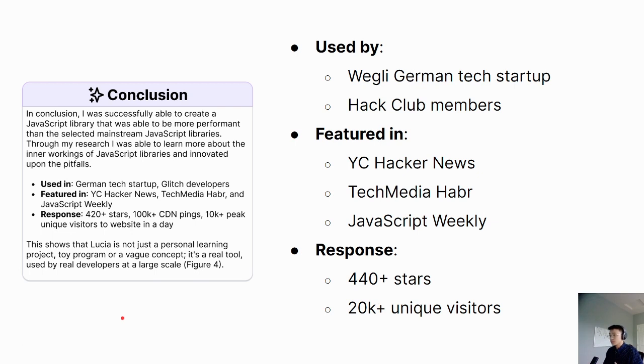As a result of its exceptional performance, it's being used by German tech startups as well as people in Hack Club. It's been featured in major developer publications like Hacker News and tech media. In response, it received over 440 stars and has received over 20,000 unique visitors.